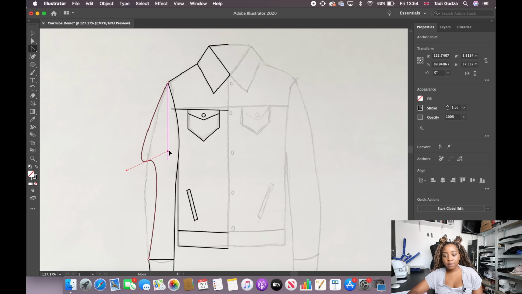So if I go up, it will do this. If I go down, it will do this. But I'm just pulling it out. And when you pull it out, you just want to pull it so that it goes to where you want it to be.